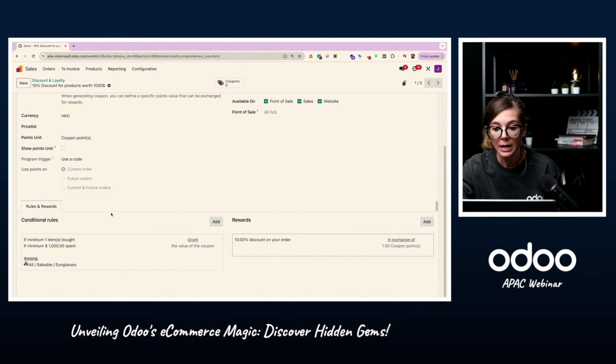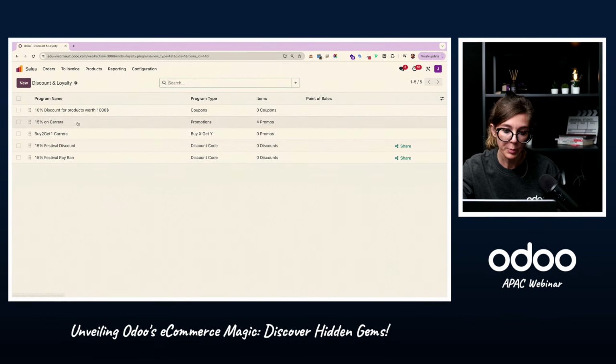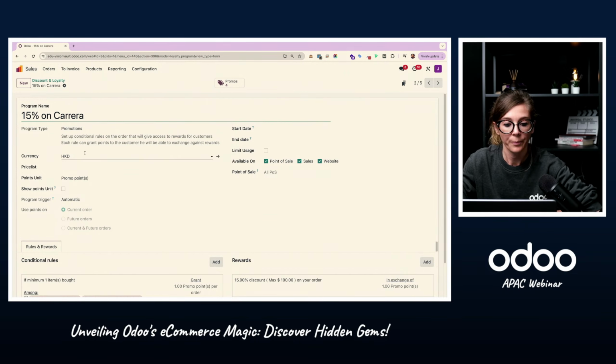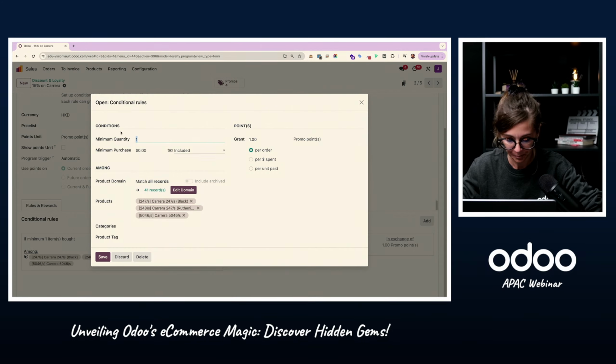Okay, save. If you want to see what it would look like, you just have to generate it. Okay, but this is not the most interesting. Let's do this one. 50% off on Carrera. It's a brand. Okay, if you don't know it, because we do sell Carrera glasses. We selected the promotion type. Okay, here again is the definition. And here are my conditions.